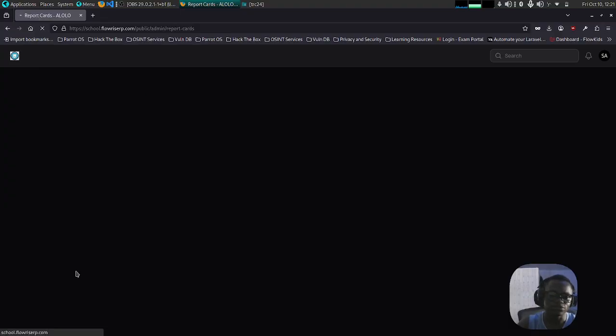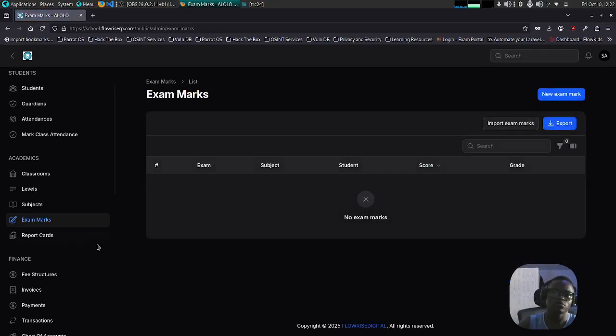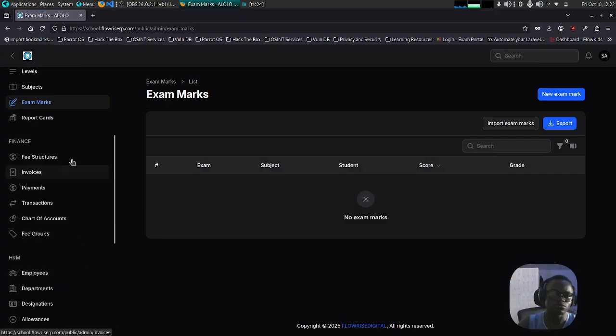And so while that is running, we have report cards, which basically contains the performance of the students. Obviously, these are randomly generated data, so it doesn't actually reflect marks from the exams. Okay. Because I'm hosting this on a live server, it might take a while for the background job to finish running. Alright, so we have fee structure.